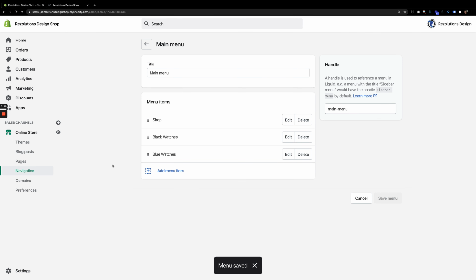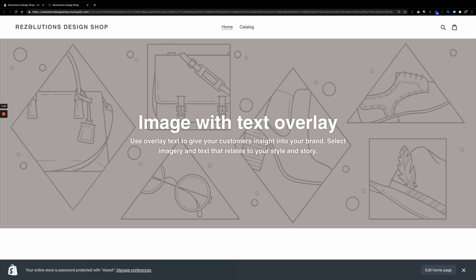Now the reason why I'm doing it this way is just in case you want your collections to come out in the highest tier level. Highest tier means that there's no dropdown, but I'm gonna show you the dropdown. I'm showing you first the non-dropdown method. So I press save, let's go back to our front end here and let's press refresh. As you can see, we have shop, we have blue watches, black watches and blue watches, right?